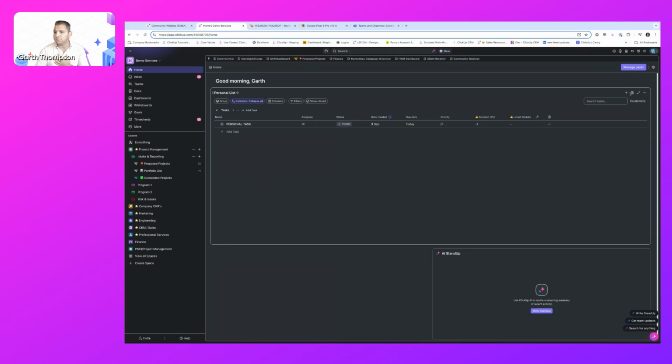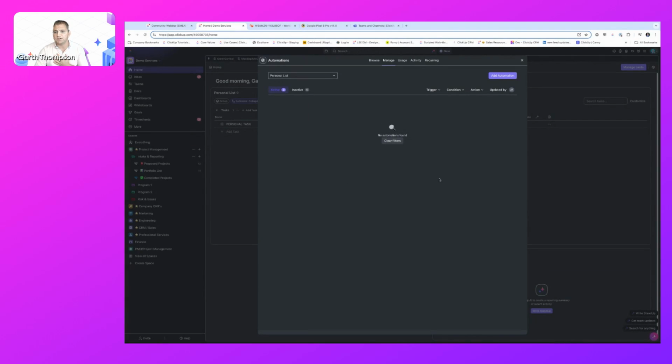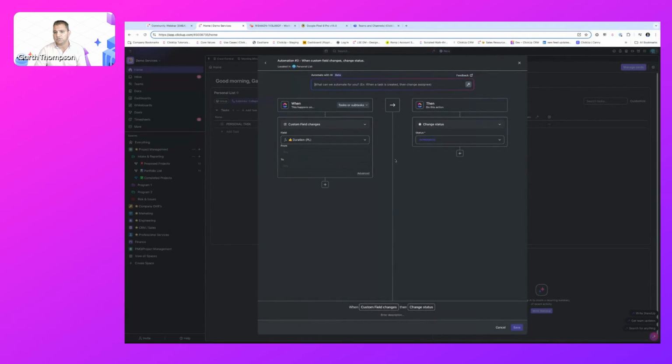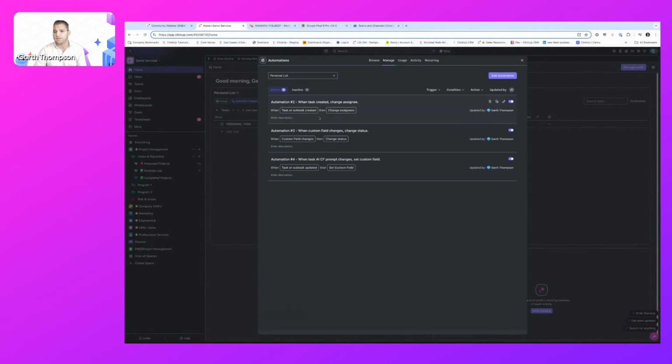As you can see here, by clicking on automate your personal list, you then have the ability to create a couple of automations. For example, in this automation, I said when a task is created, change the assignee. I've also said, okay, when the assignee is changed or when the duration changes, change the status. And thirdly, when the custom field is set, generate an AI update.